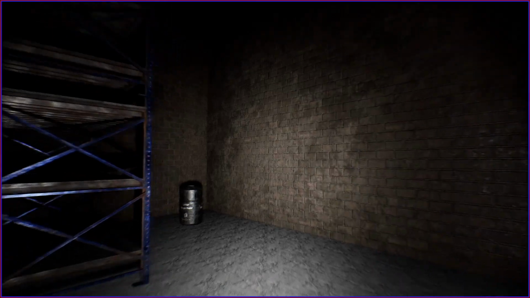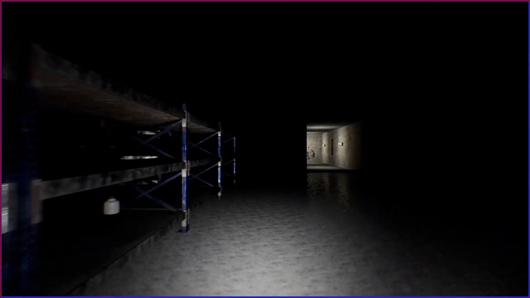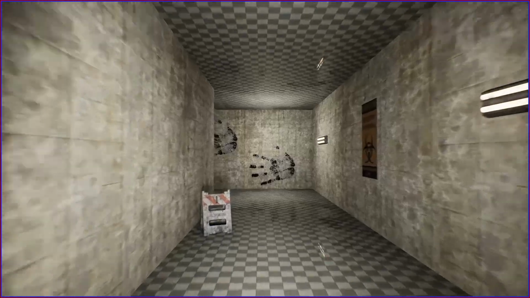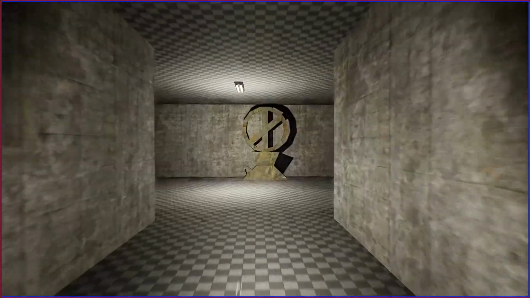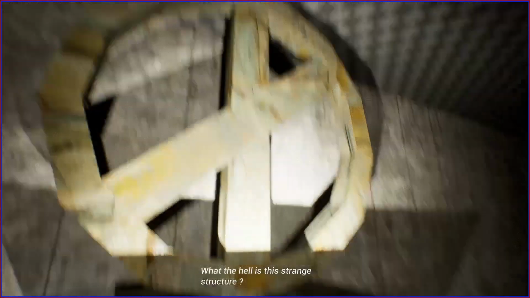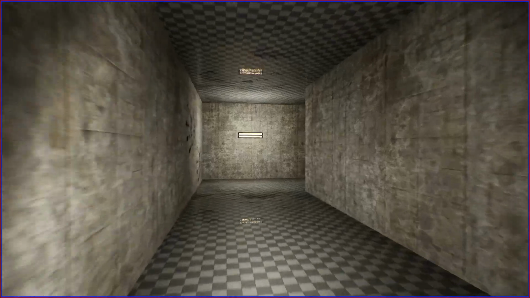Yeah. A new path opened, and also we can go here. I don't know what scares me more, the fact that a new path opened or that we could go back there. No entry, no removal. Black hands, weird symbols. That's always good. What the hell is this strange structure? I don't know. Are we supposed to go back now? I guess so.